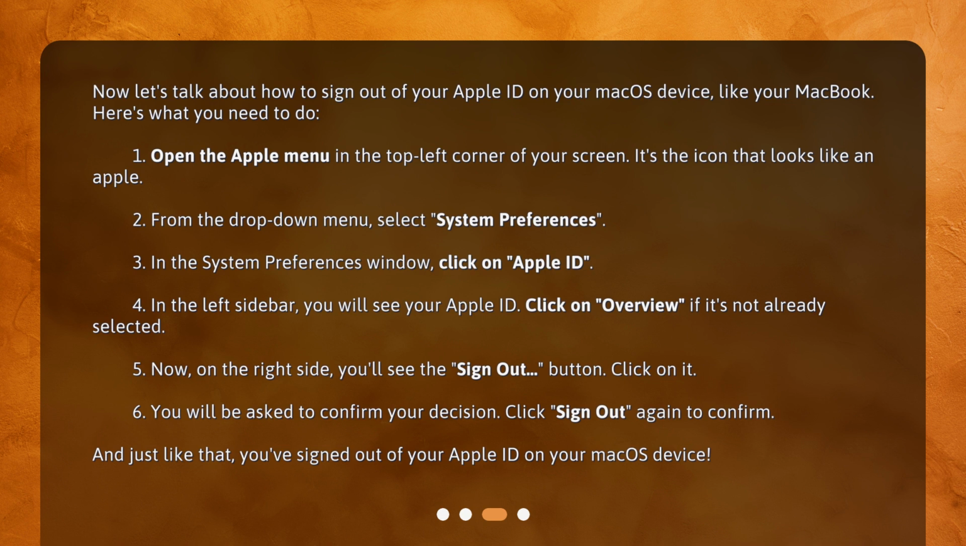5. Now, on the right side, you'll see the Sign Out button. Click on it. 6. You will be asked to confirm your decision. Click Sign Out again to confirm. And just like that, you've signed out of your Apple ID on your macOS device.